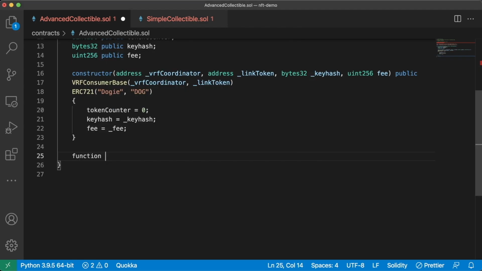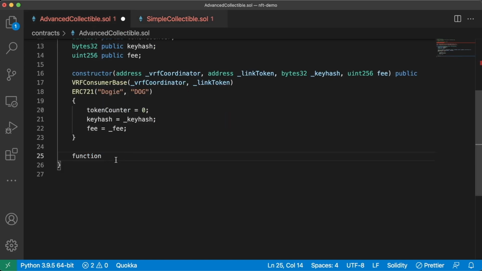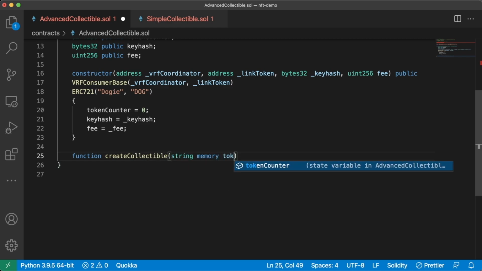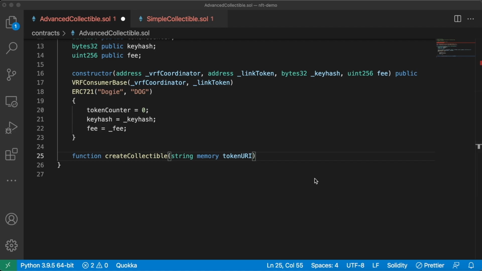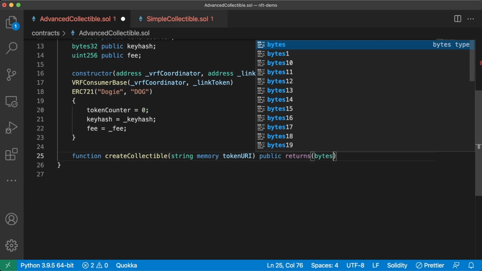So now we're going to create our function createCollectible. So we're going to do function createCollectible, and again, we're going to do a string memory tokenURI. But this time in our Python scripts, we're actually going to define where we're getting this token URI from, and we're going to create it ourselves. But we're going to make this public, and it's going to return a bytes32.